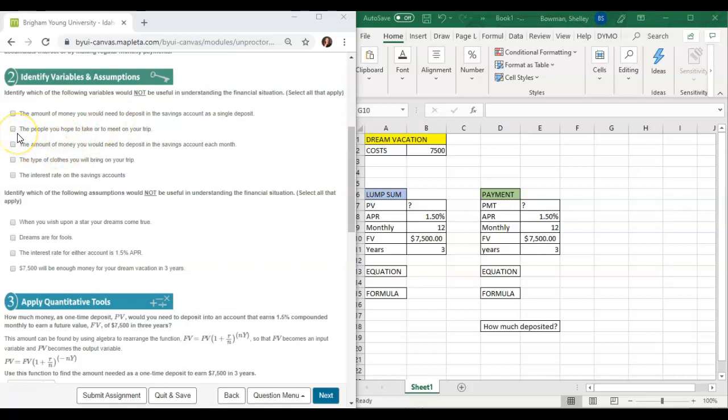The next one, the people you hope to take or to meet on your trip, that also is not going to affect us financially, assuming that the people that we're going to take will be paying their own way as well. The next thing is the amount of money you would need to deposit in the savings account each month. Again, very helpful because that will help us calculate how much I can save up each month. So again, that one will help. So I'm not going to select that.